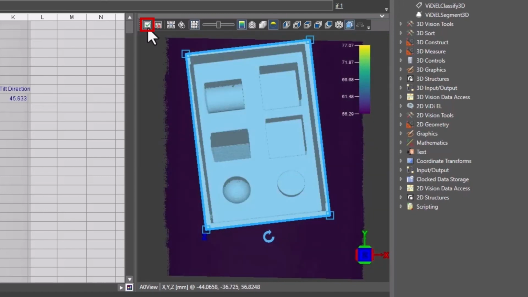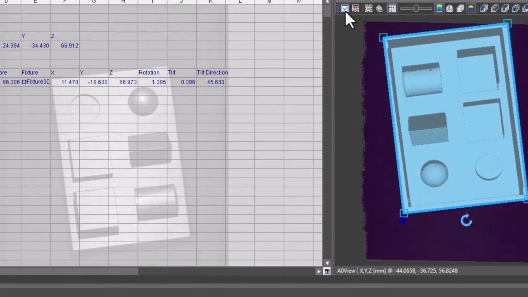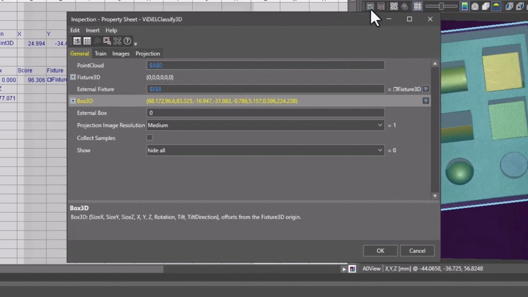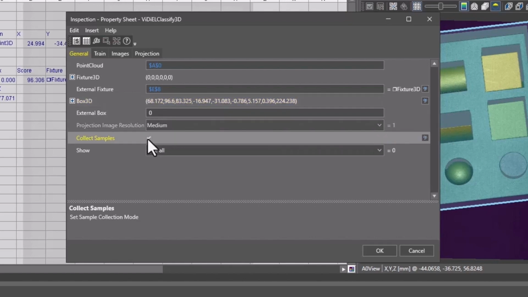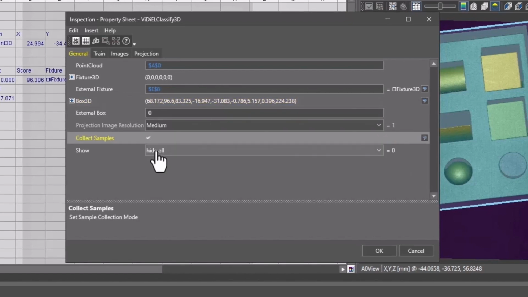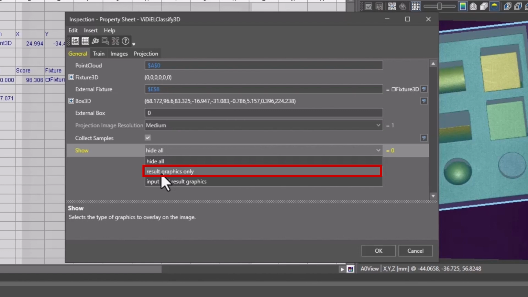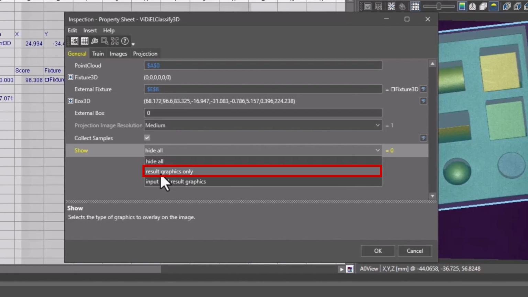Click the Accept button to confirm the region placement. The tool window will open again. As you are loading the images to the film strip, check the Collect Samples checkbox for the Classify tool to learn. Open the Show parameter and select Result Graphics only from the drop-down menu to see the results.